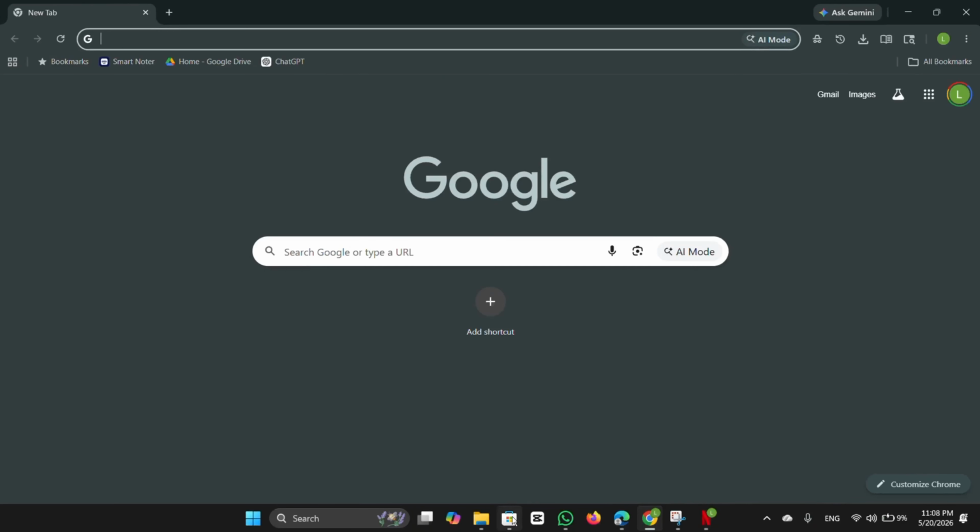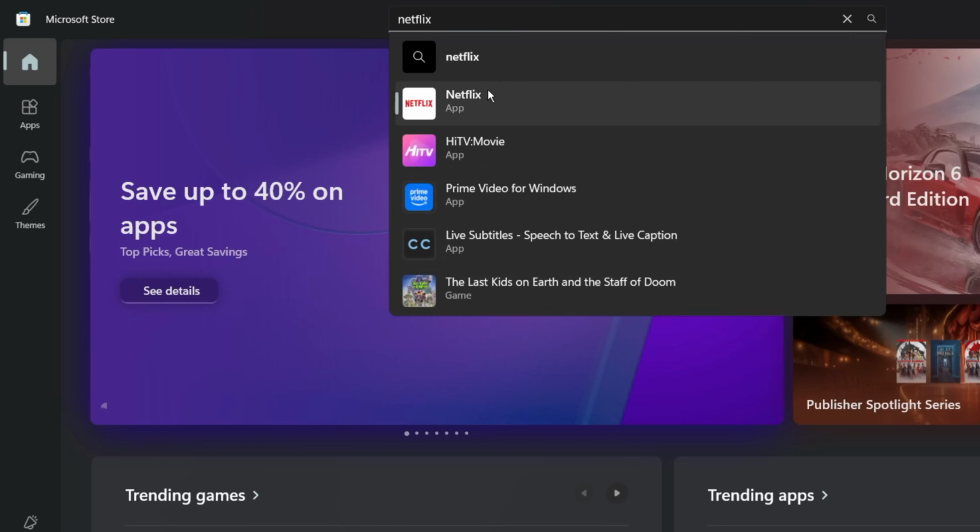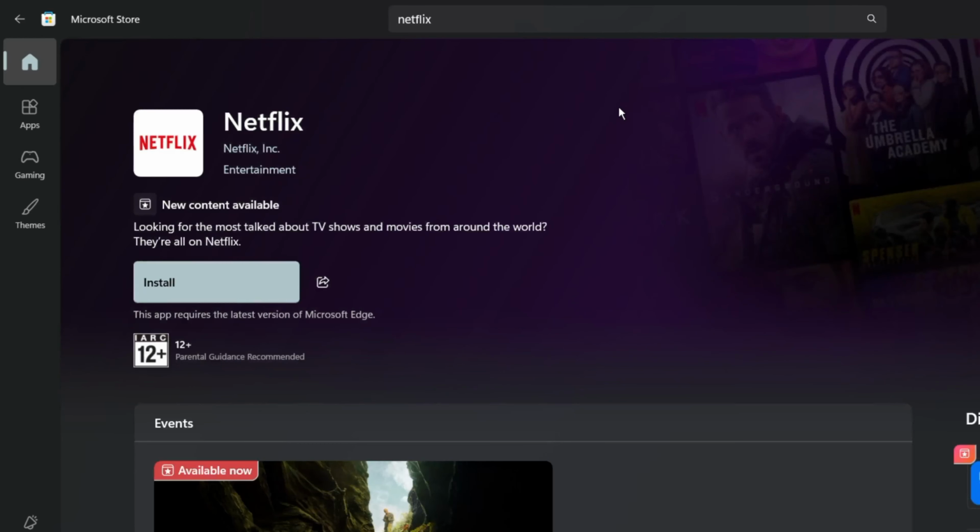You can also go to Microsoft Store and search for Netflix in here. So open it and click on install or get button, so depending on your device. So click on install. It's now preparing to download. So just wait for it to finish. It's actually very fast. And once done, just click on open.